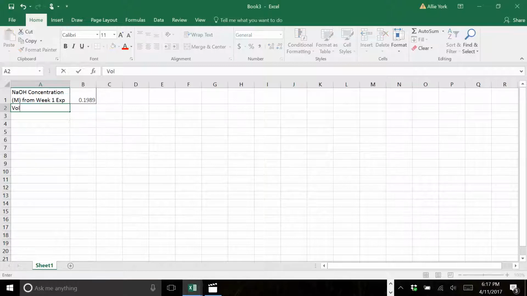In cell A2, we're going to put volume of acid solution in liters. And if you remember, you dissolved your weak acid unknown in 50 mils of DI water. If you did not do 50 mils of DI water, make sure to write down the actual volume that you put. So 50 mils is 0.05 liters.